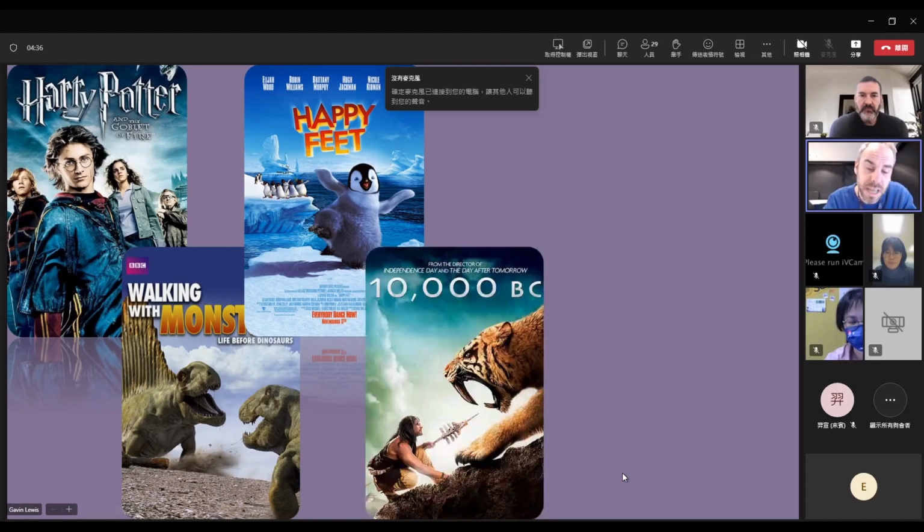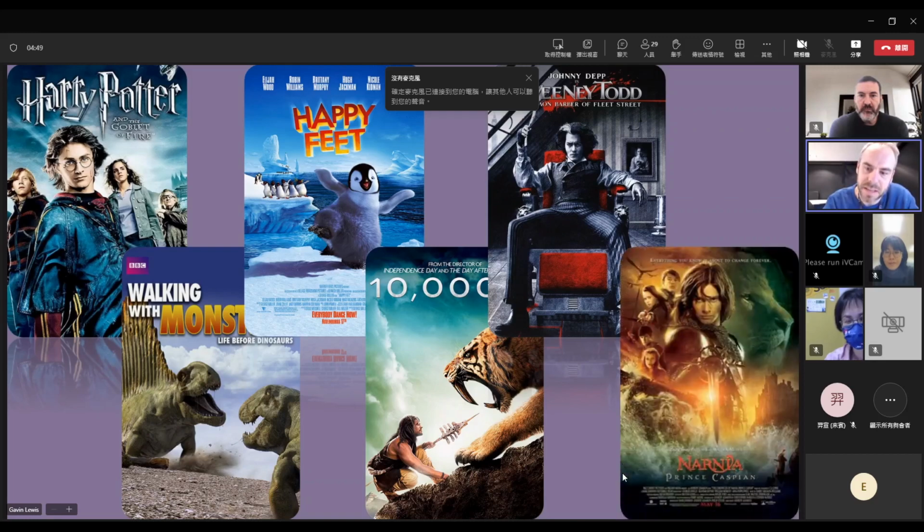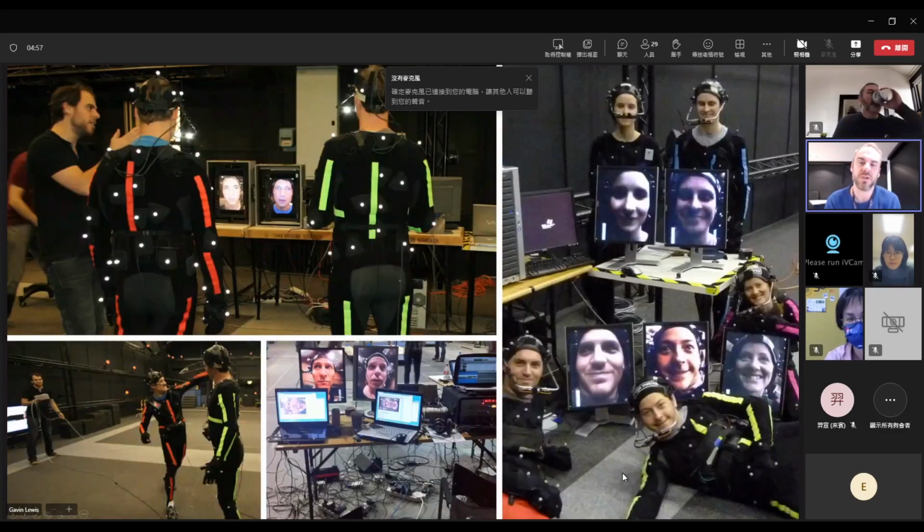And then a film called 10,000 BC, and then another film called Sweeney Todd, which was directed by Tim Burton, starring Johnny Depp, and then finally the second Narnia film, from the Lion, the Witch, and the Wardrobe series. After that, I then went into working in motion capture.